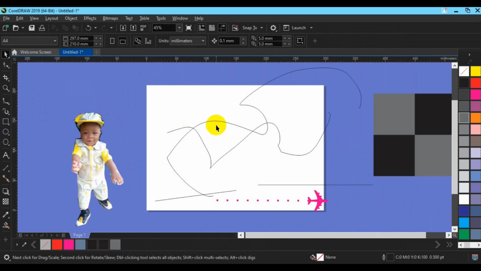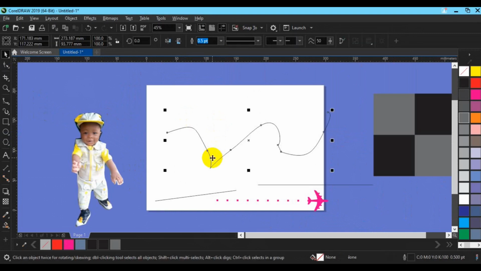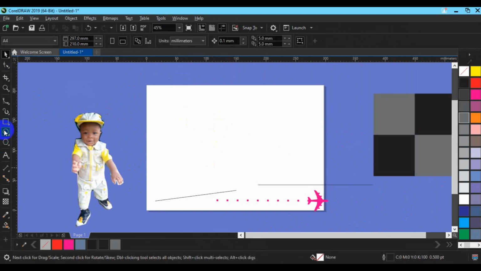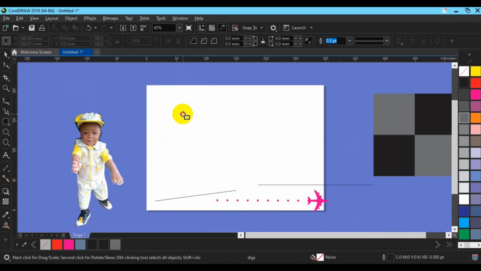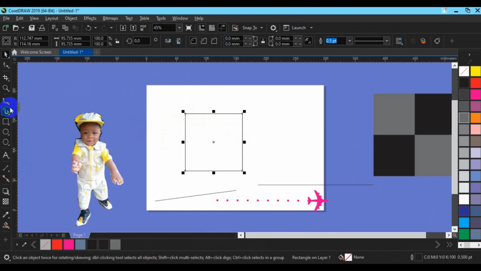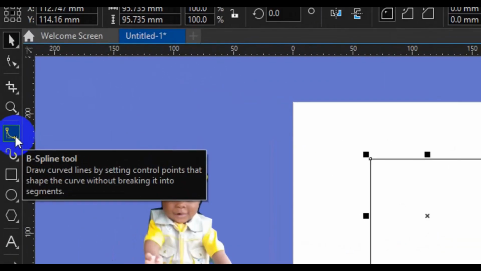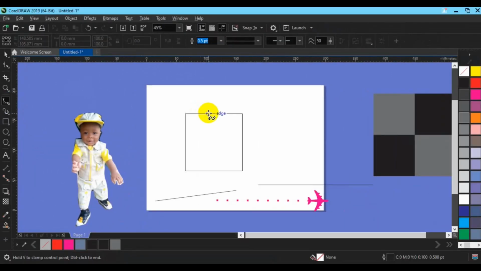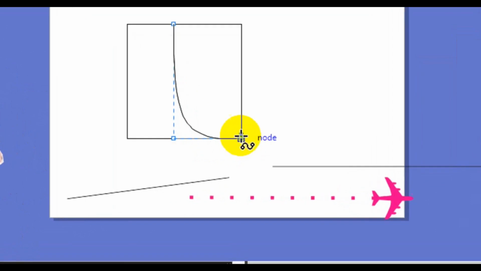So let me just delete some of this stuff right here. Let's say we need to make some shape. So we have to draw, let's say, a rectangle like this, and we need to make use of the B-spline tool. So we can start from the point at the top right here and down to the bottom right here, and we close the node right here. You just have to double click for you to close the node. Double click, you have a perfect node like this.